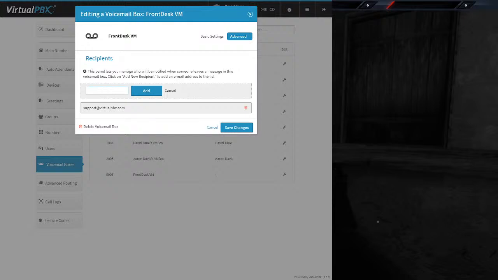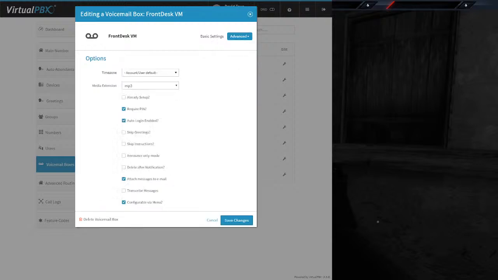Once you've done the media file and you've got a recipient for a voicemail box done, then under advanced, you want to select options. And then you would click on already set up.